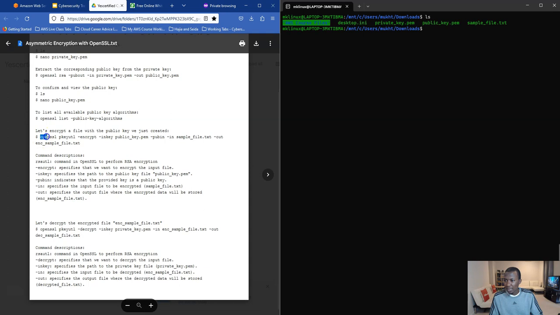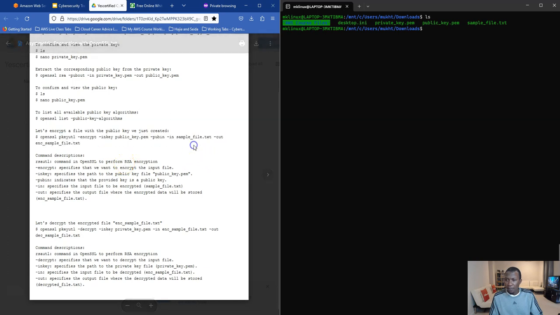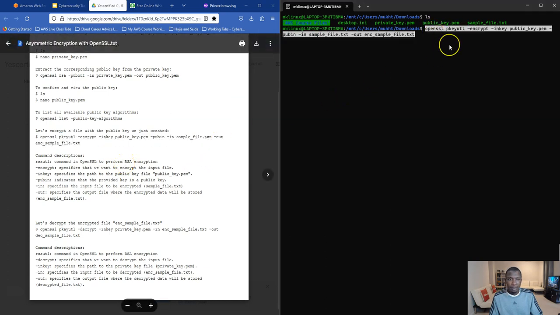So now we want to encrypt a file with the public key we just created, right? So let's go ahead and copy that, and now let's paste. So we have OpenSSL, we're giving it the public key, and then we're giving it a file that we want to encrypt with that public key, and then the encrypted file should be called this, right? All right, so let's hit enter.